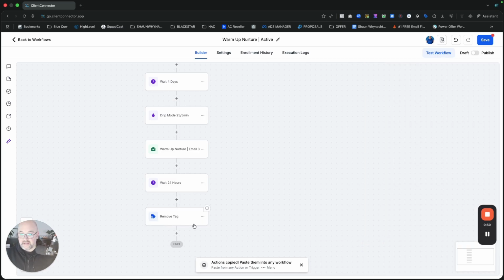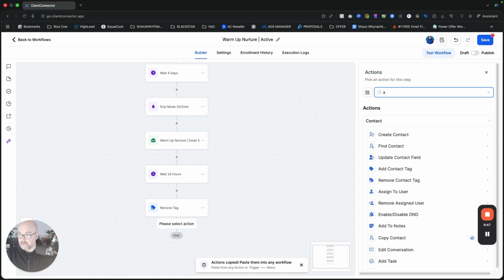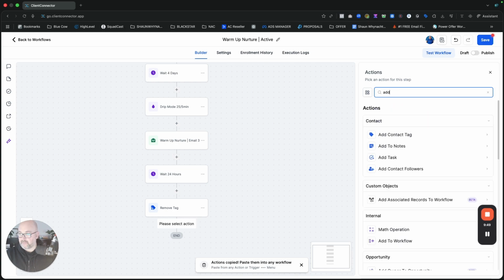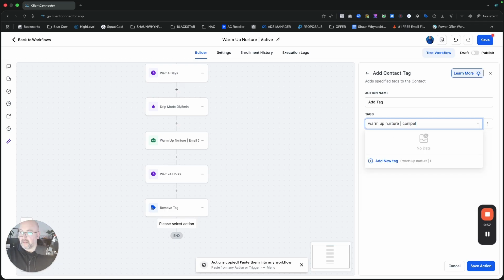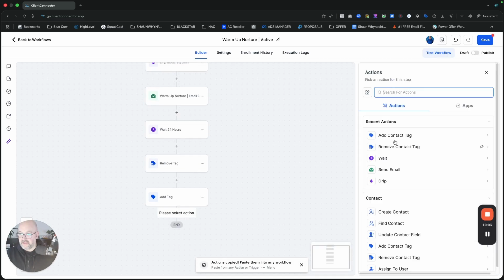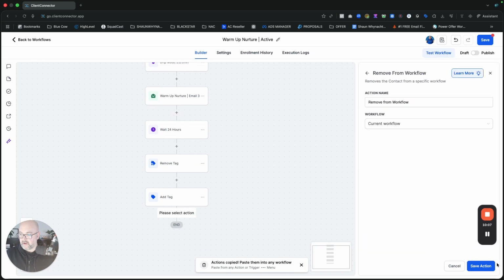Like that. Now here's the other step. You want to have, especially if this is a one and done type of nurture, you don't want people to go through it multiple times. You want to add a contact tag that says warm up nurture completed. So that's at the end. And then we're going to remove from workflow.